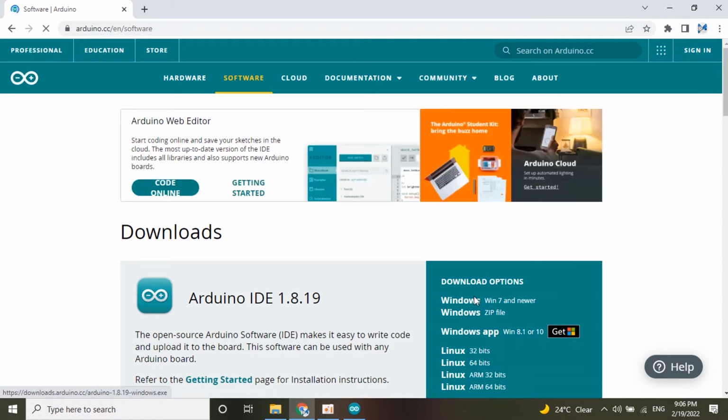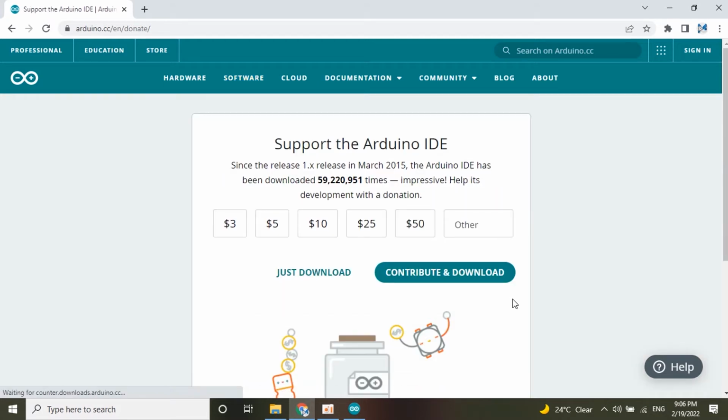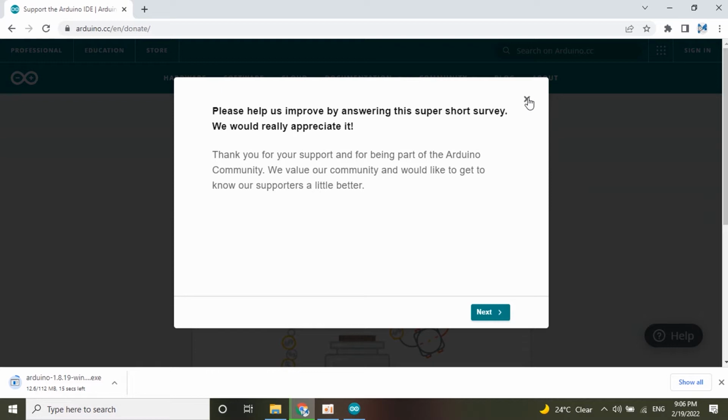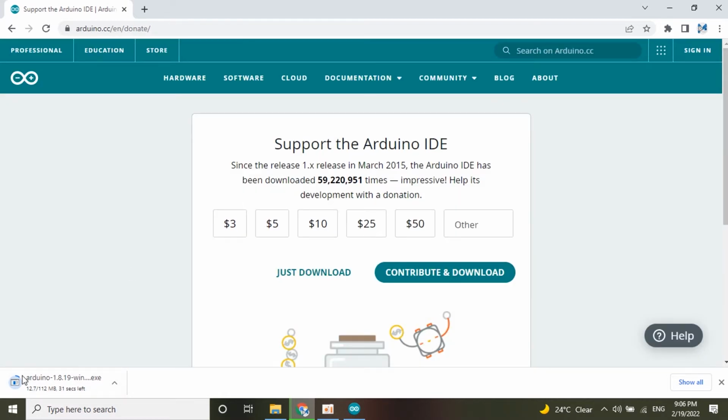And you can see here Windows 7 and newer. Just click on it. Click just download. Close this window. You can see here, this is starting to download Arduino IDE.